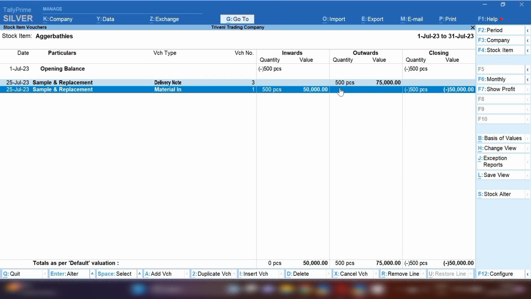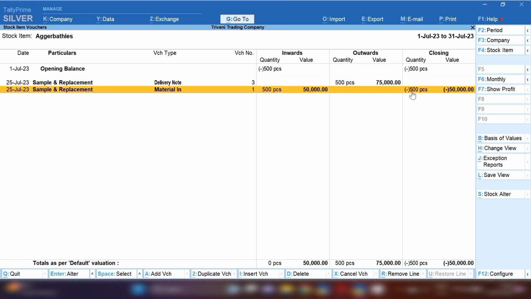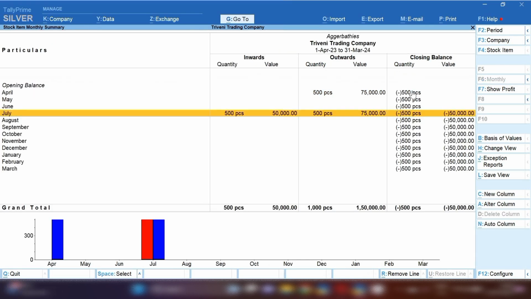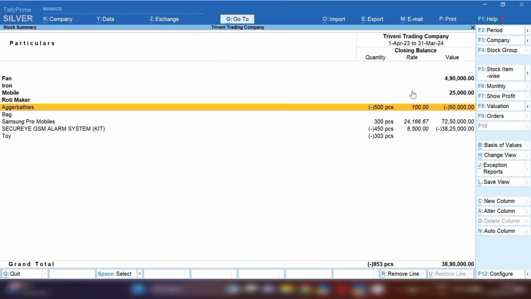So in this way you can pass your delivery note challan if you're sending material as a sample to any party, to any person. So you can make delivery note, and after receiving you have to pass that entry in material in.